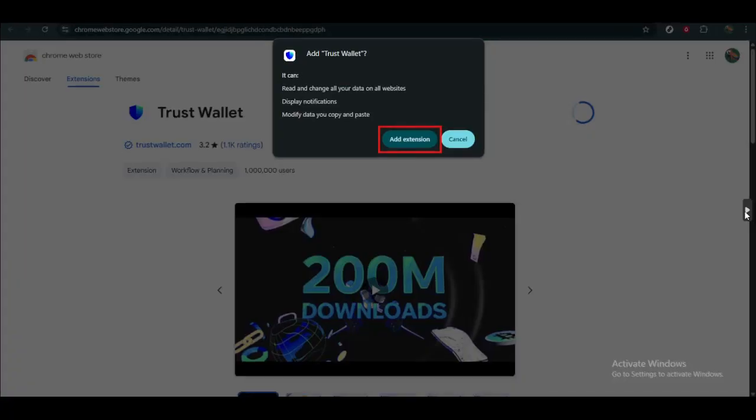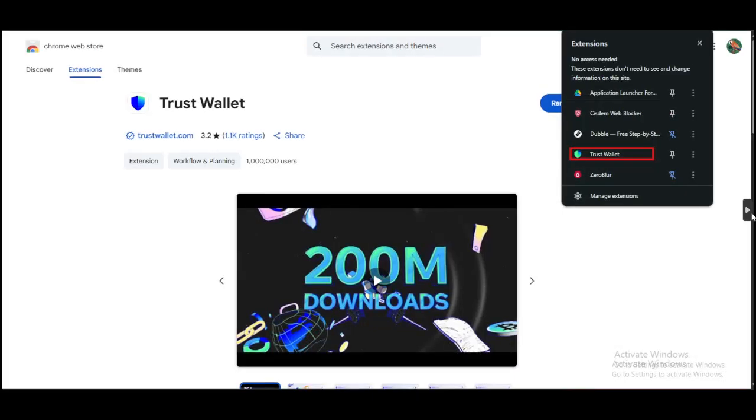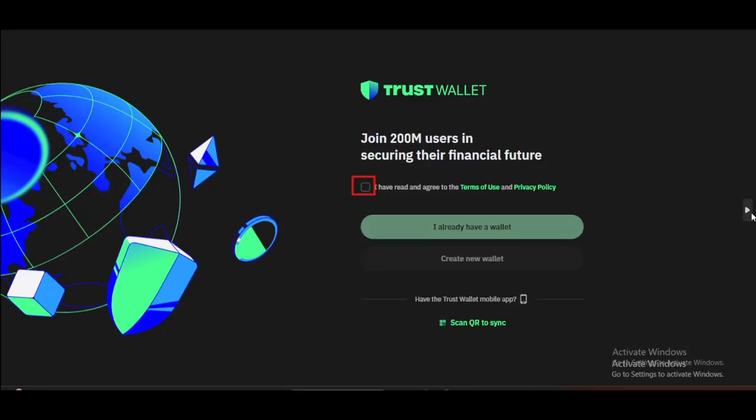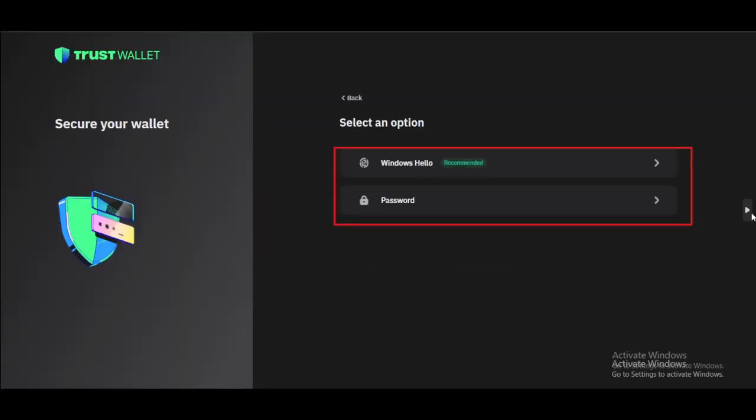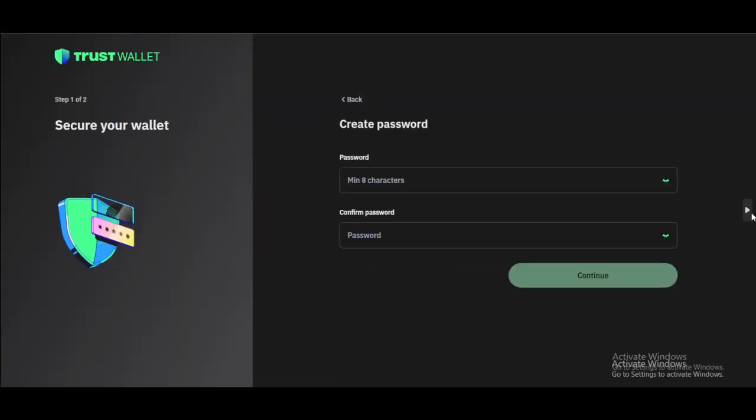Now that you have the extension, the next step is to create your wallet. When prompted, you'll be asked if you already have a wallet or need to create a new one. Since we're setting up a new address today, you'll want to select Create New Wallet. It's important to check the box to affirm you've read and agree to the terms of use and privacy policy before clicking Create New Wallet.